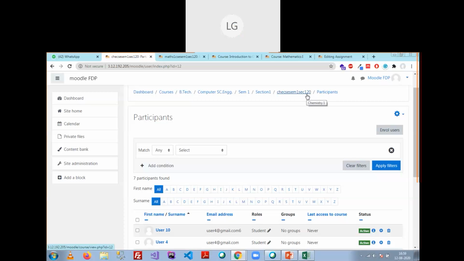Of course, sir, you can, because after the number of days expires, the enrollment of those participants will expire. They can view the course, but they cannot log in or enroll themselves into the course again, unless they have permission from the teacher, the course creator, or the administrator. Okay, sir.